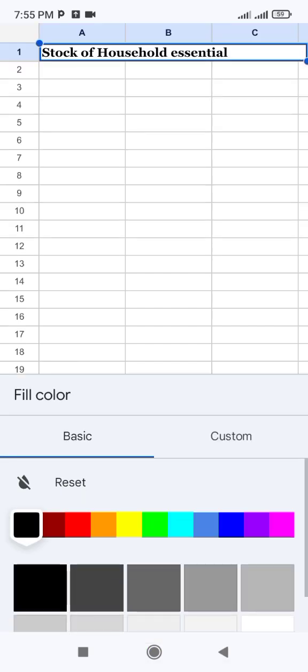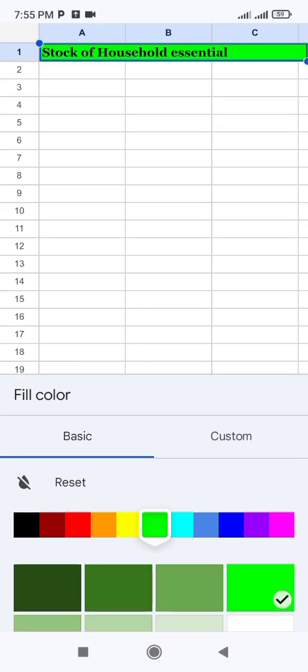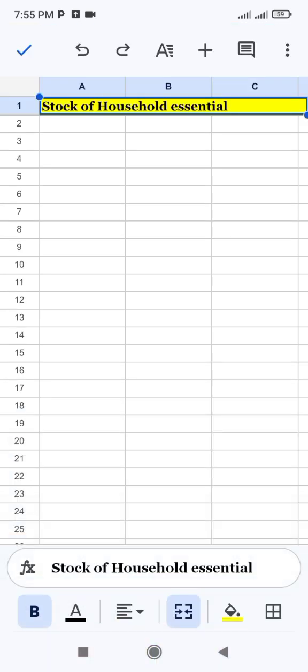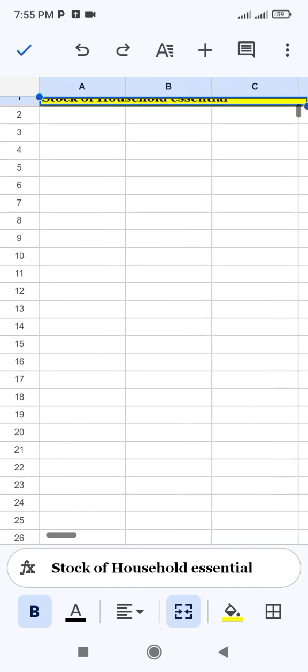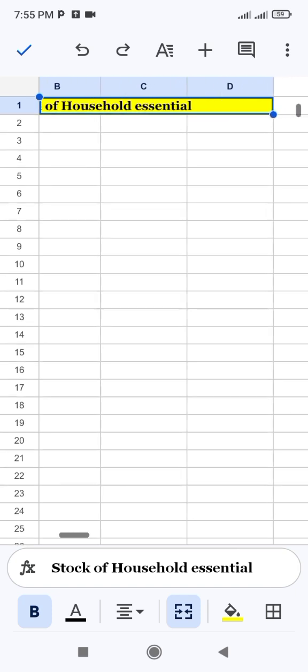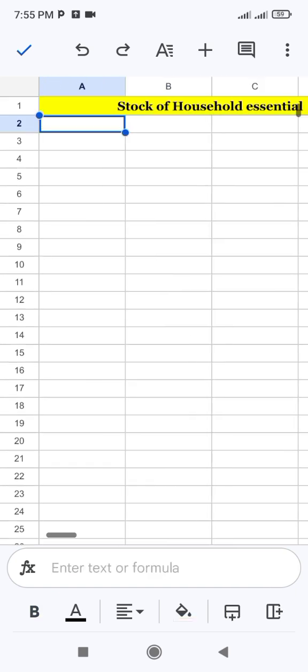Stock of household essential. That is the font. You see, everything that is on the PCs is here on the smartphone as well, so you need to pay attention to see how to use them. Now let's use this color, or yellow. Yellow is better, so you can see clearly. So: stock of household essential.